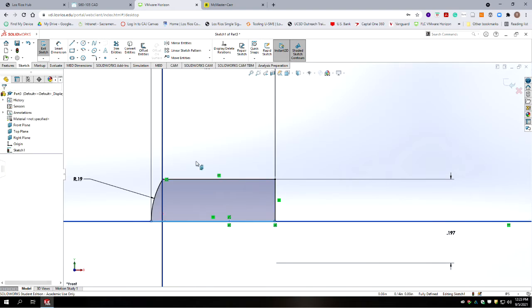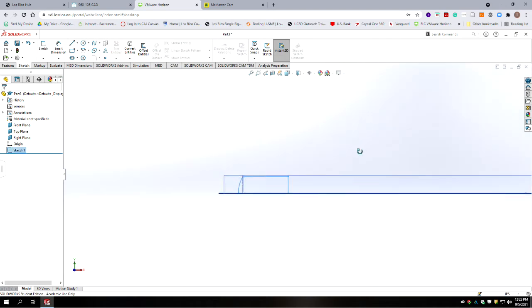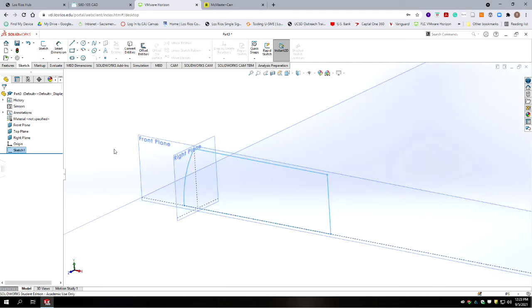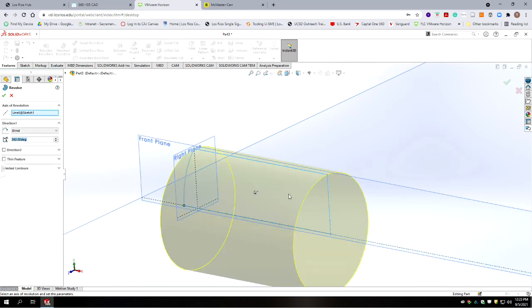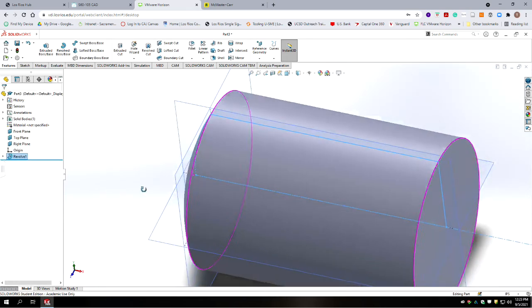Okay, my sketch is fully constrained. I can now exit the sketch, go to a three-dimensional isometric view, and we're going to go to features. We're going to make a Revolve Base, and it should preview it. Looks like it made an assumption off the center line that was there, so that's good. You might have to select it. And we've got our initial piece.